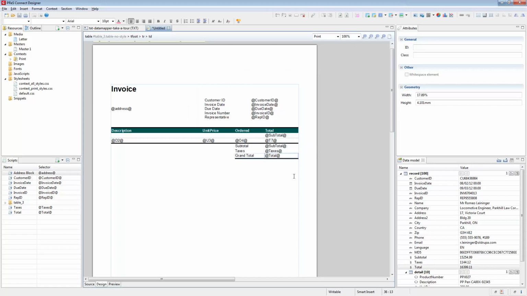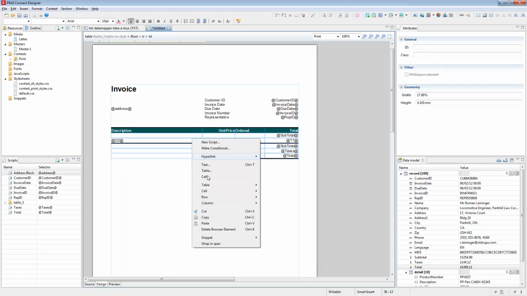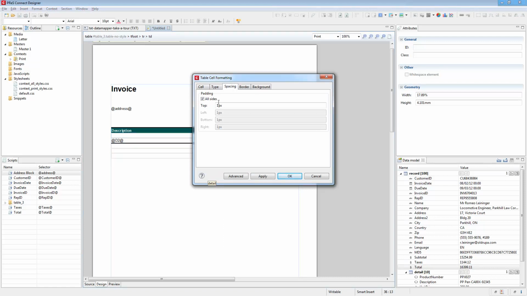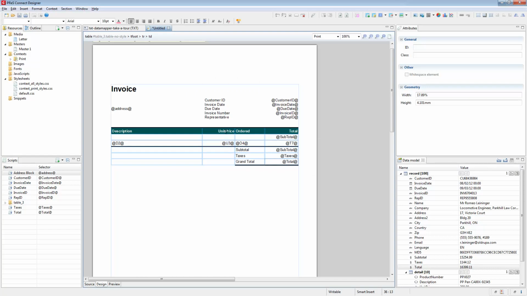Now that the borders are done, let's do a bit more formatting. So first thing is we want this to be aligned to the right. All the totals to be on the right, as well as the unit price. Now next, we want to add a bit of spacing because it's obvious that unit price and ordered are a bit too close together. So we'll just add that for the whole cells. And of course, the unit price needs a space.